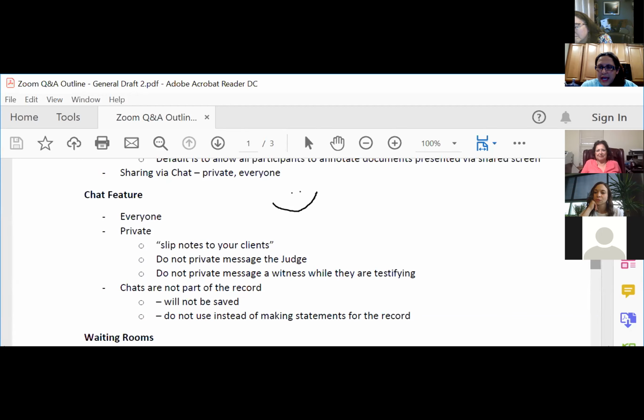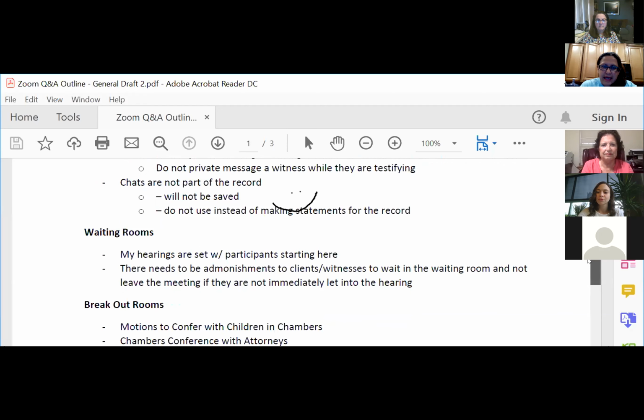Also, don't use the chat for something that you should state on the record. So if there's a reference to an exhibit that's incorrect, inadvertently, make sure you make that correction on the record, because the chat is not part of the record. The judges, as host of the meeting, can't always manage the chats. So please be aware of that.